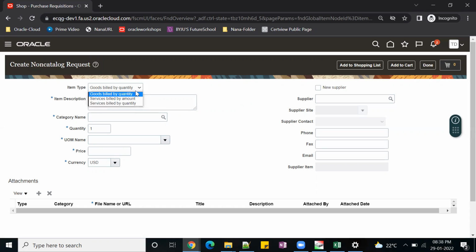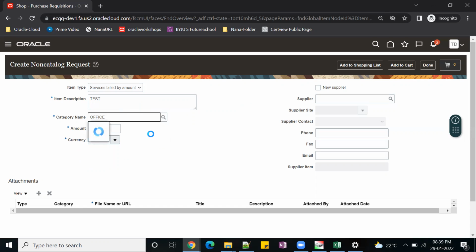Okay, so let's go with amount, test office, and let's say 4,000. Add to cart. Can we add that ad hoc approver in the existing role, right? No, I'll show you how to do that.